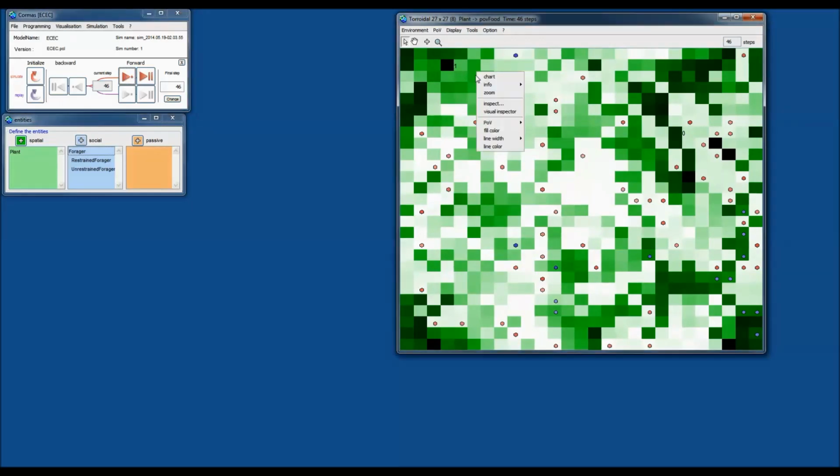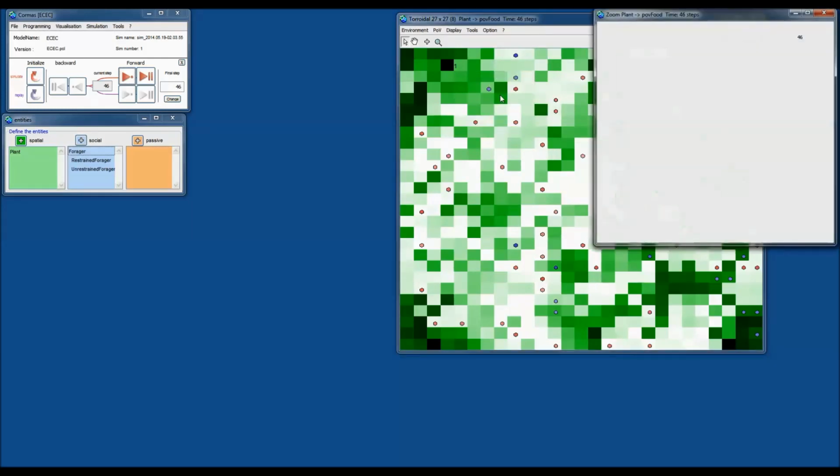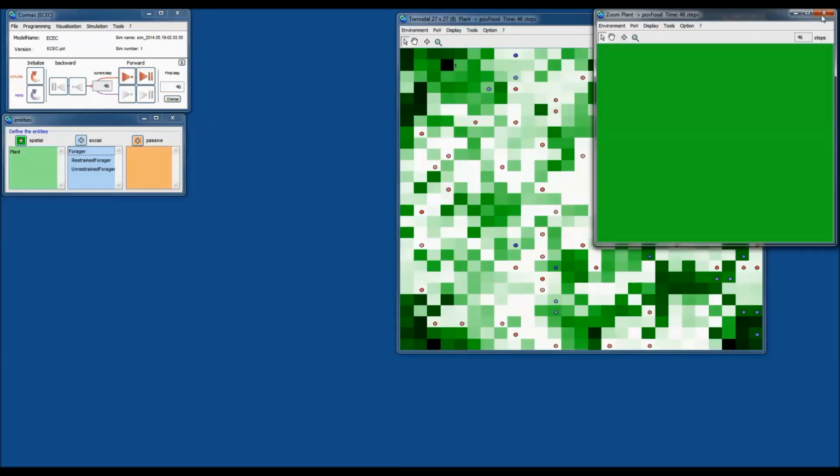Okay, what else can you do? You can zoom, but that will zoom to one entity because I'm selecting this one, so it will only zoom to this entity. So it's not so interesting. You just zoom on one patch.